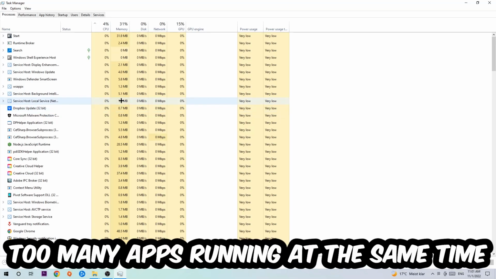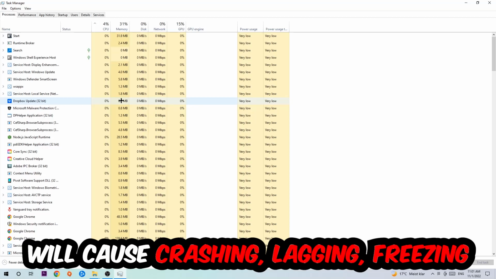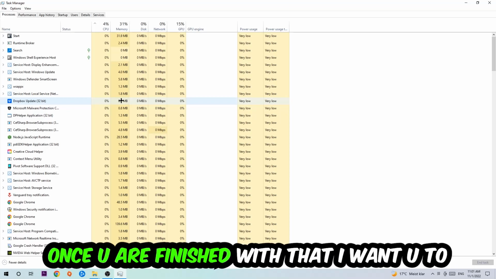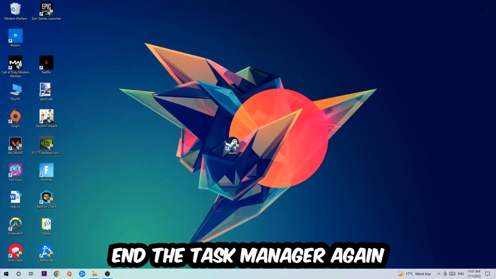So two reasons for that. First of all, too many applications, too many background processes, too many programs, too many games running at the same time on a low-end or bad PC will cause crashing, lagging or freezing in the long term because your PC can't handle that anymore. So just trust me and end every single process. Once you're finished with that, I want you to end the task manager again.